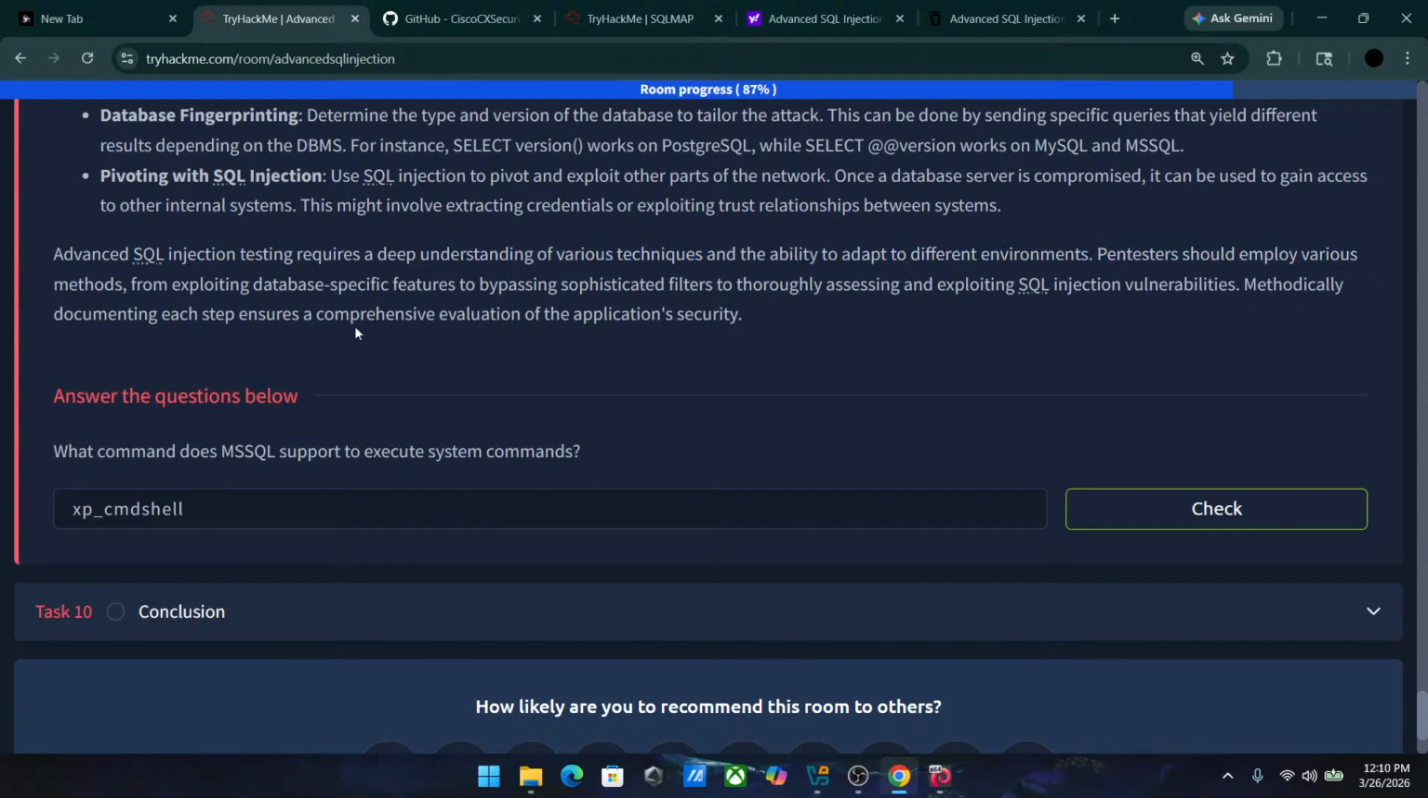Advanced SQL injection testing requires a deep understanding of various techniques and the ability to adapt to different environments. A penetration tester should employ various methods, from exploiting database-specific features to bypassing sophisticated filters, to thoroughly assess and exploit SQL injection vulnerabilities, methodically documenting each step to ensure comprehensive coverage.